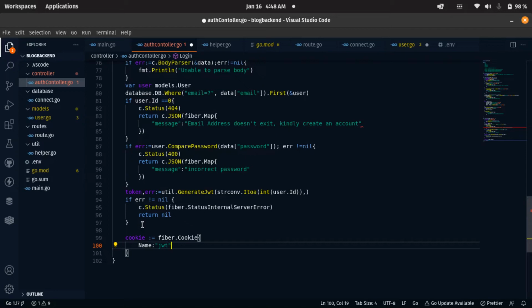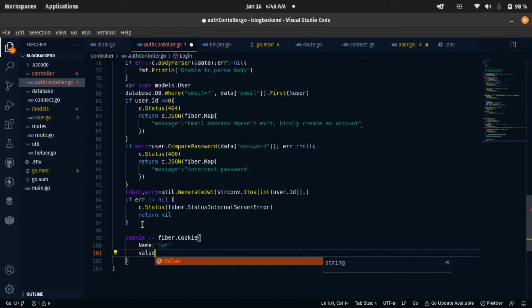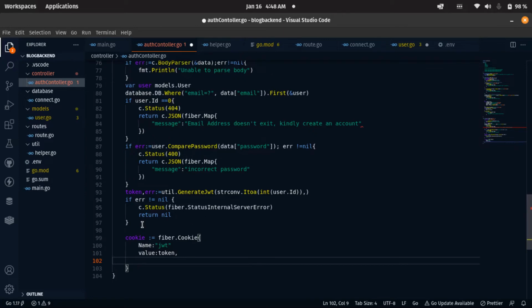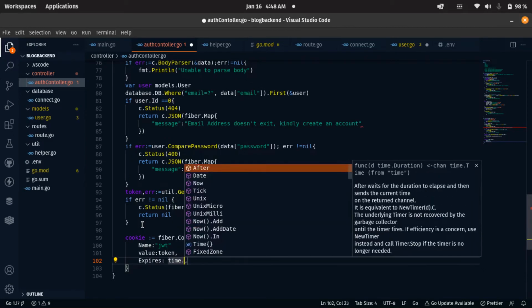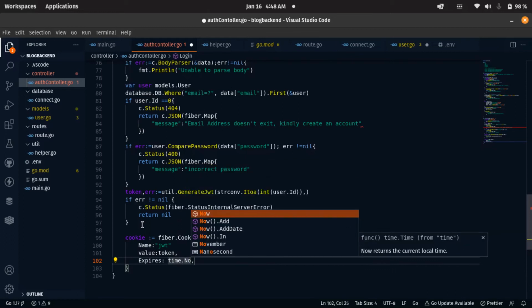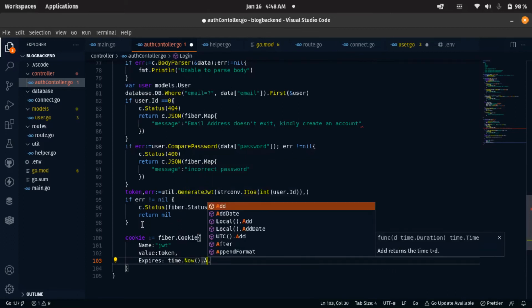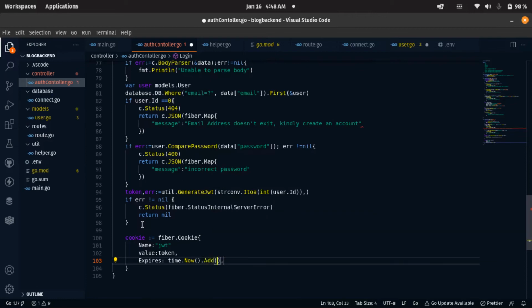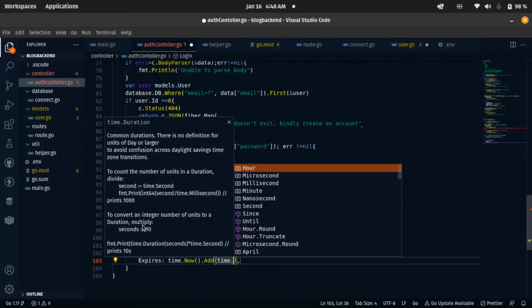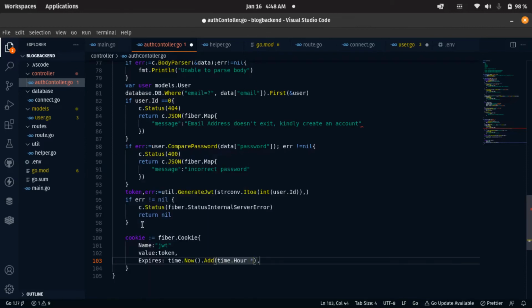All right. So then what is the value? The value is token. Then the next thing we have to do is the expires, when it's going to expire. Sorry, we have Expires here. Then we still have our time. Time.Now, then we have to say .Add, just the same thing we did the other time. We want to expire after 24 hours: time.Hour times 24.